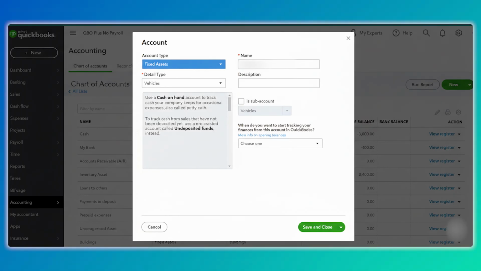Click New again. For account type, select Long-Term Liabilities. If the loan will be paid off within 12 months, you can choose other current liabilities instead. Name the account something like Vehicle Loan, Chase, then click Save.